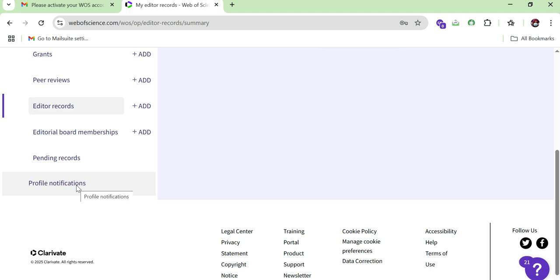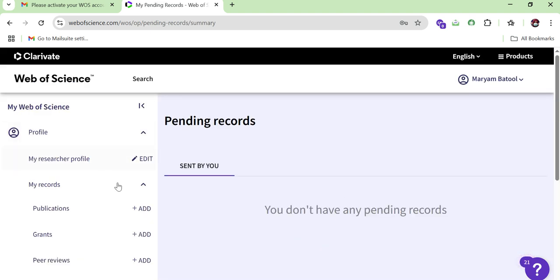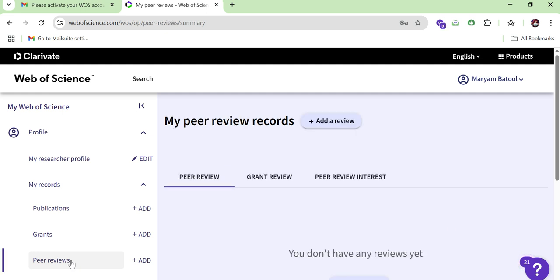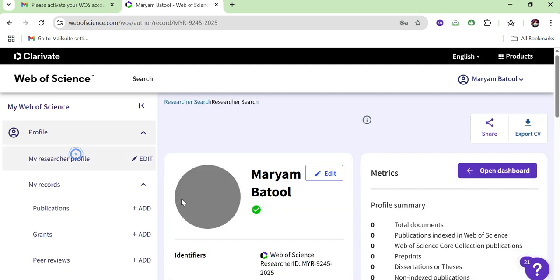Once you send an email to the Web of Science review team to add the peer reviewing record to your Web of Science, it will show in pending record, and once your request has been processed, it will automatically be added to your peer reviews. So you don't need to add your peer reviews manually. First of all, we will go to my research profile.